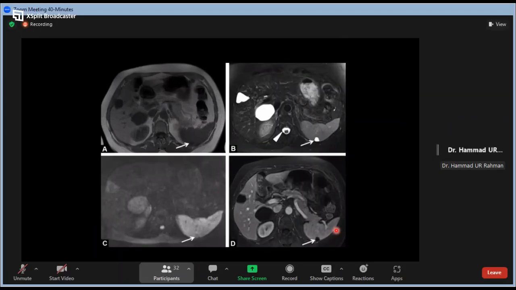What do you think? Is it a benign lesion or malignant lesion? Okay. What do you think it is? Very common benign lesion of spleen.